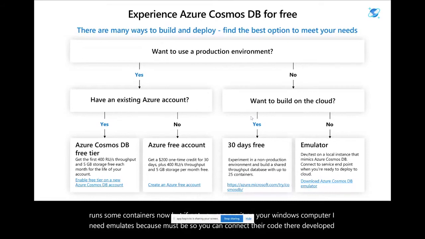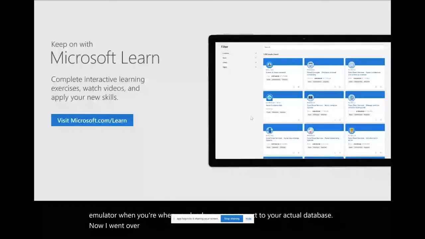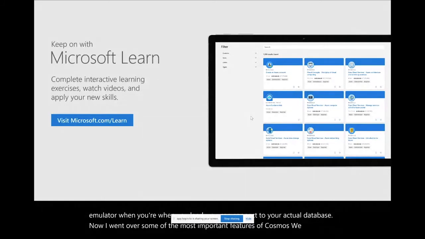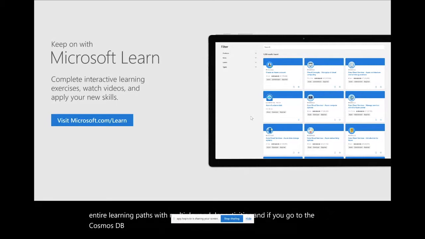Now, I went over some of the most important features of Cosmos DB really fast. If you want to learn more, go to Microsoft Learn. There is plenty of content, not only around Cosmos DB, but many of the Microsoft services. There are entire learning paths with multiple modules and activities. And if you go to the Cosmos DB modules, you may run across some of the ones I actually updated recently.